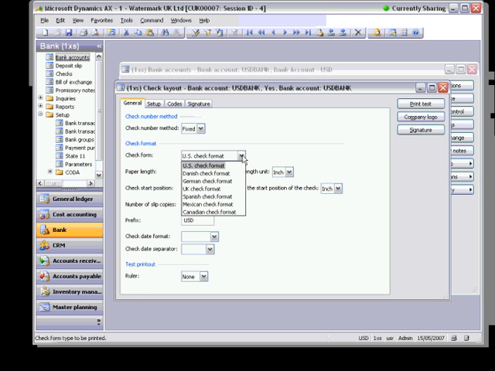Check form, I'm going to use US check format. I need to set up paper length and check start position. So I select the paper length, and my length unit is inch. My preset, I will use length.